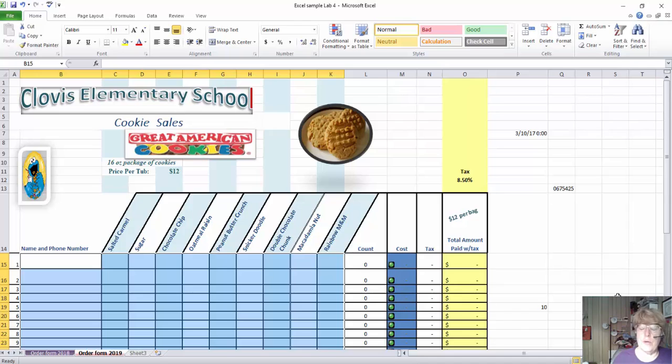So that's just some other creative things you can do in Excel. So I'll let you go ahead and do your work.